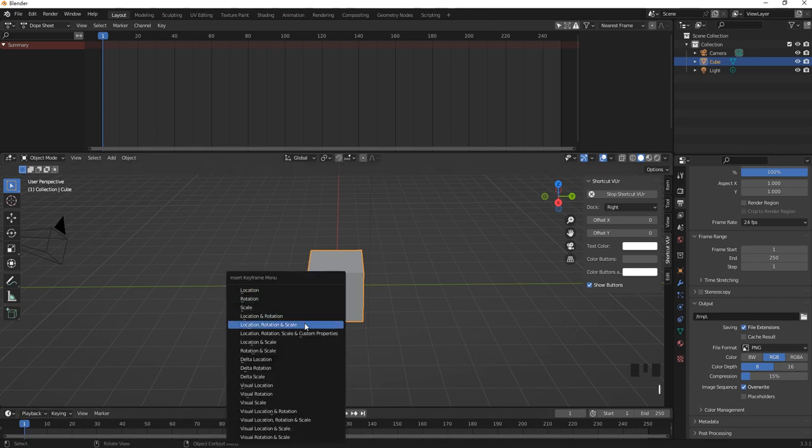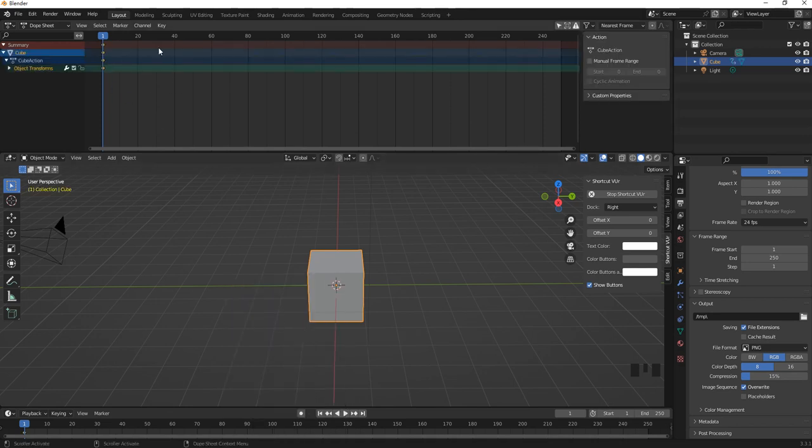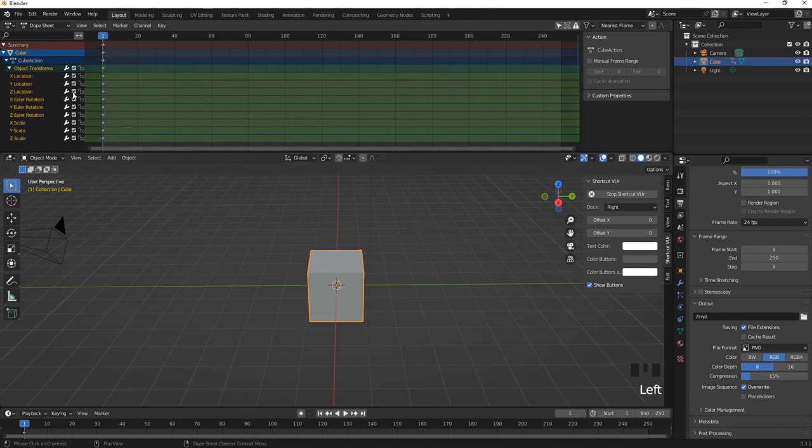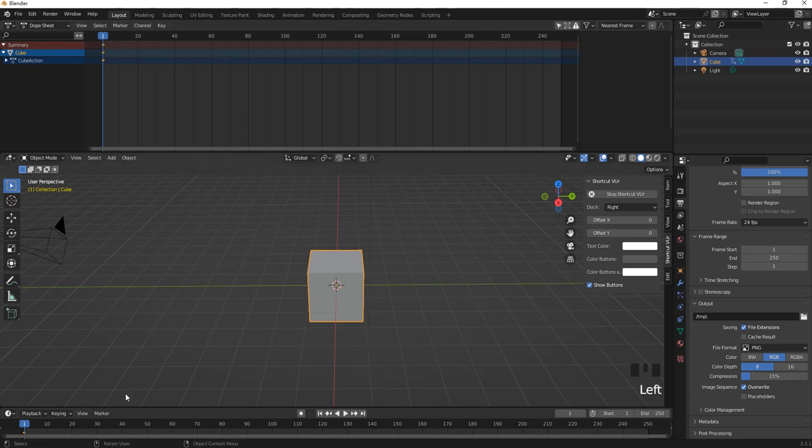If you choose location, rotation, and scale, you will see it show up on the top sheet, and if you go down to the summary cube, this is the animation key for the cube, with detailed information about location, rotation, and scale. Also, a little yellow dot will come out right here.